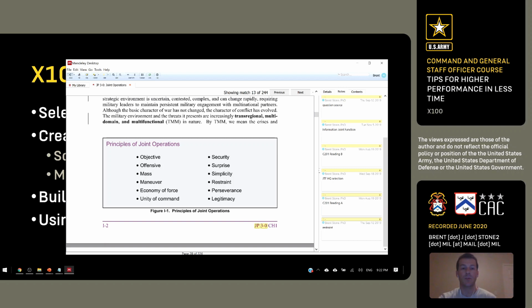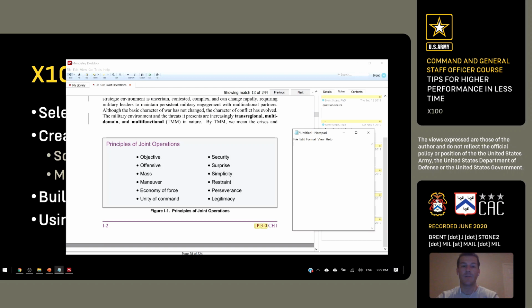So here I've got the principles of joint operations, and I want to remember all of them using a mnemonic. The way I do that is I look at the first letter in each of these phrases and bullet points. For things that are multiple words like unity of command, I'm just going to use the U. So let's go down the left-hand column here, O-O-M-M-E-U, and then the right-hand column, S-S-S-R-P-L. Okay, so now I've got the first letter on each of these bullets.